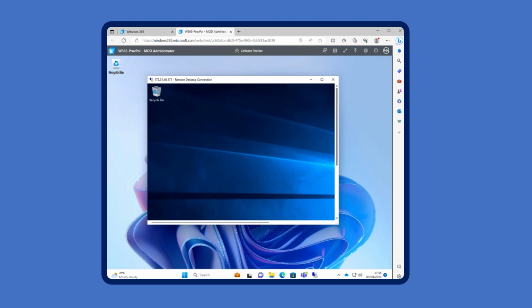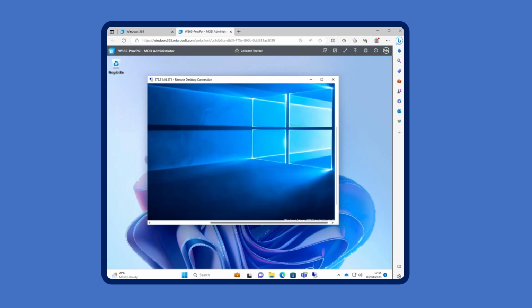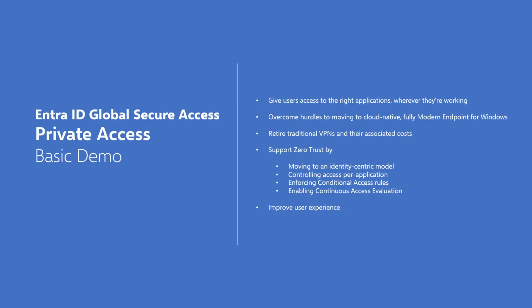And there I am with a remote desktop session on that server via the local IP, via Entra ID Private Access, satisfied the conditional access rule. And that's really it for this basic demo. Just one part of it really, so there's a lot more you can do with private access, and you've also got internet access too as part of that Global Secure Access feature in Entra ID.